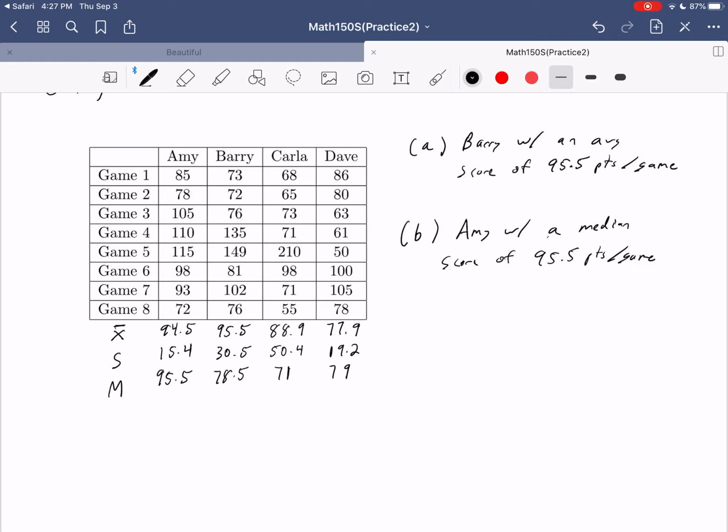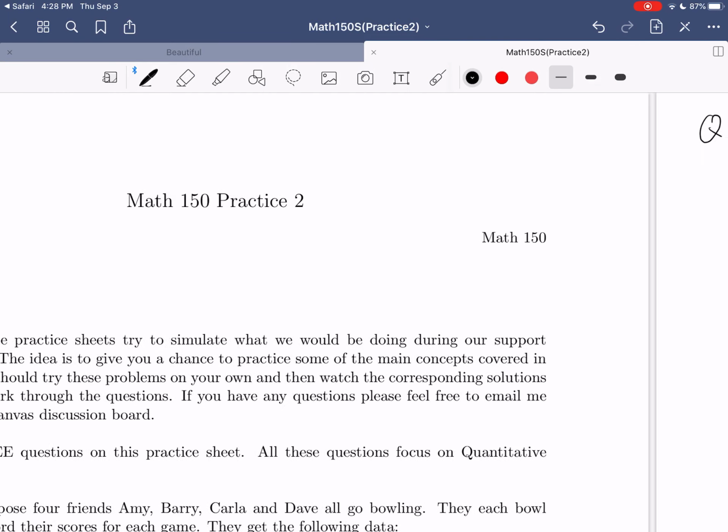So you can see that we get a different answer: Amy instead of Barry, if we use a different measure. And this is the whole point of statistics. In statistics, we're trying to see how using different measures can give us a different perspective on the data. Now, the reason why Amy has such a better median compared to everybody else is going to become apparent when we answer part C. So let's think about part C here.